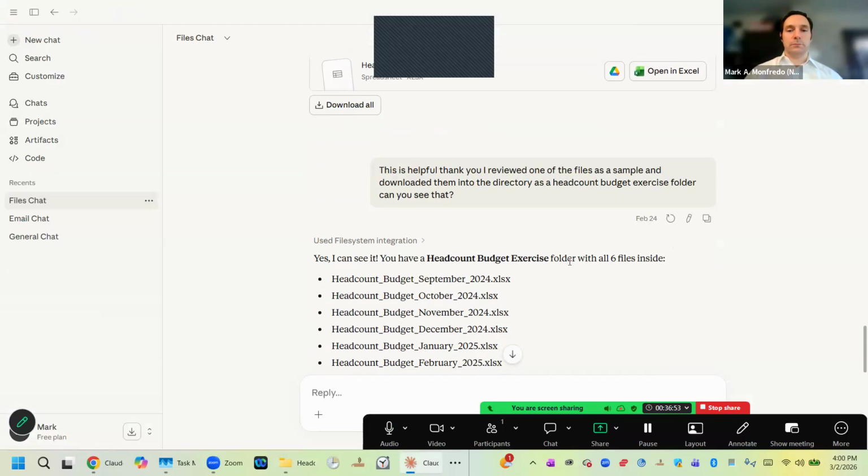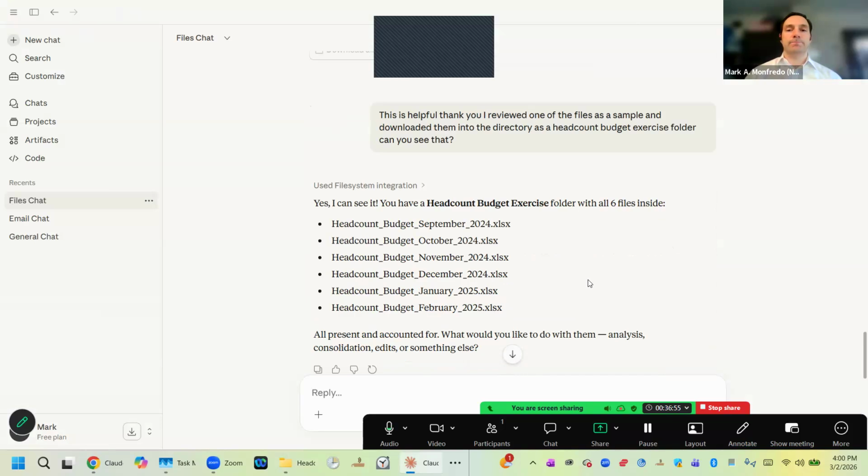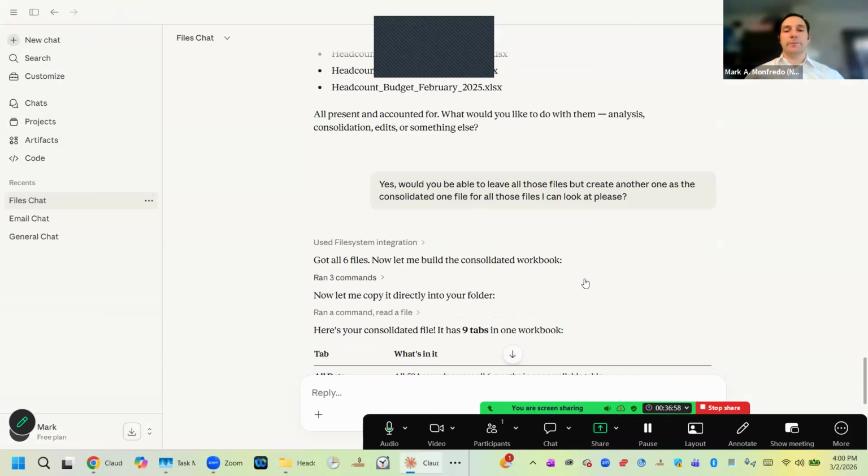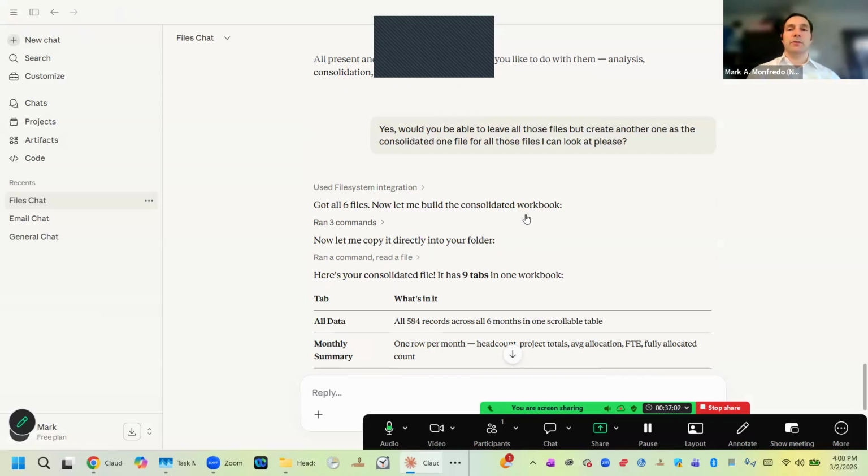Now, as we continue to prompt and interact, what I'm doing is I'm saying, okay, great, you gave me all 6 files. I looked through all 6 files, but instead of having to look through 6 months of data, can you give me one consolidated file that has everything and has a summary in it? And it does that in about 15 seconds.